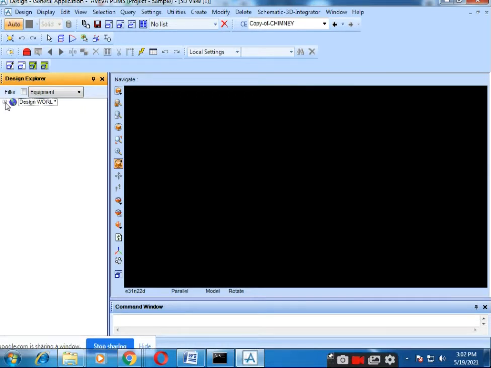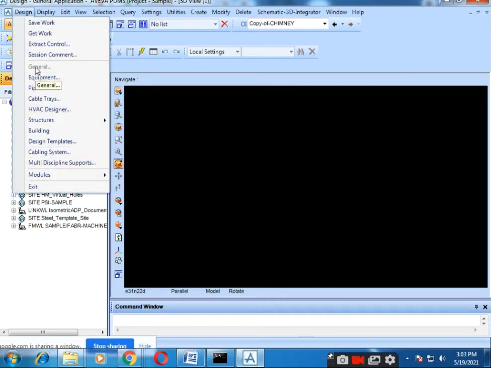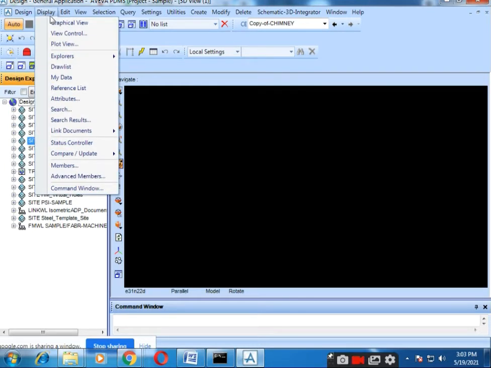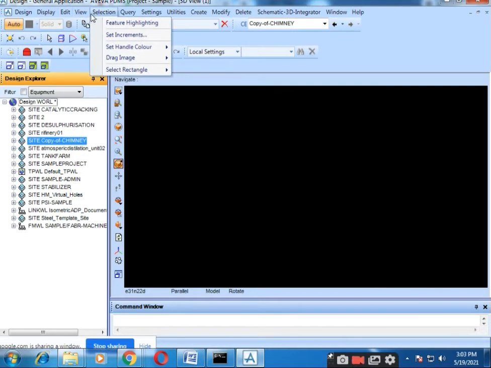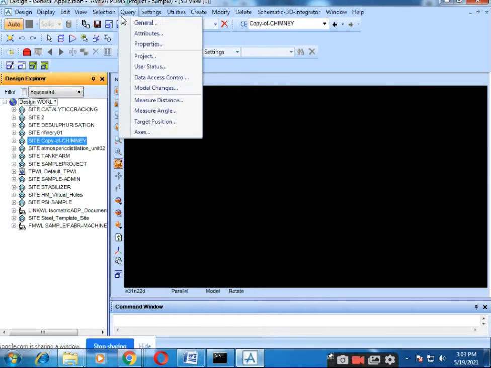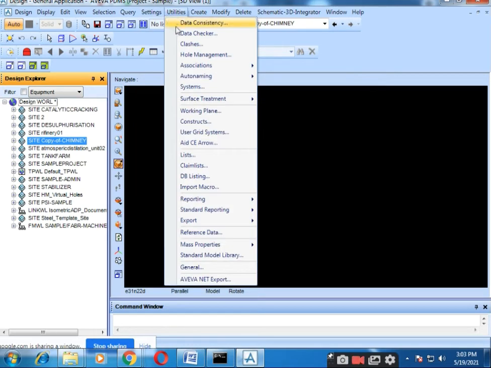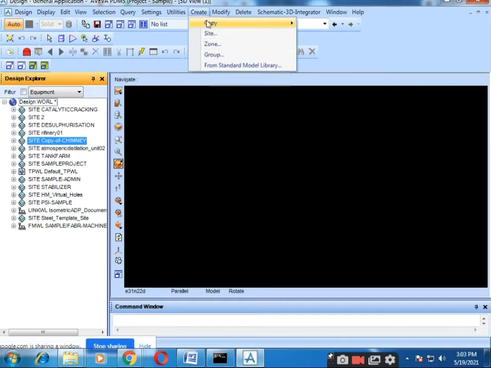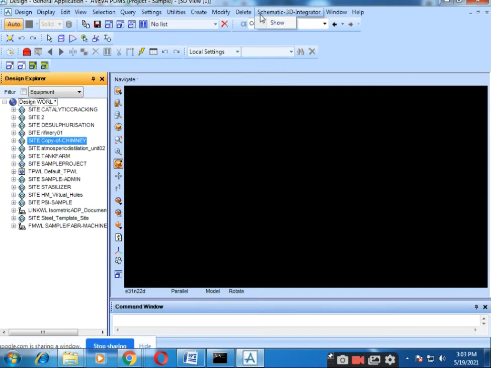Okay, we have a design world here, we have different sizes here, then we have a design tool, and after that display, and then all settings are here: edit, view, then selections, query. Like this, all the modules are here that we are going to operate, like settings, utilities, create, modify, and all these things. Likewise, we have all these tools to operate.